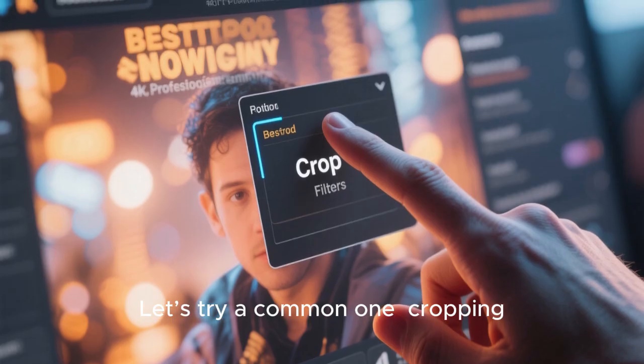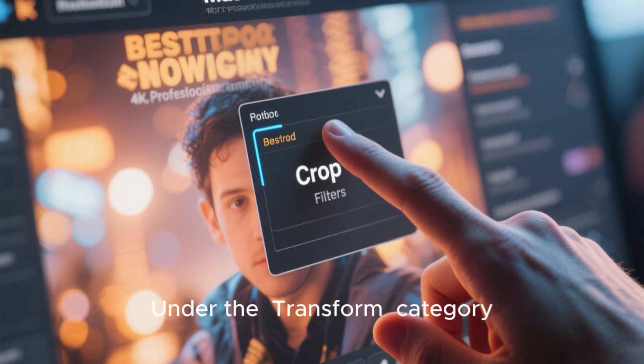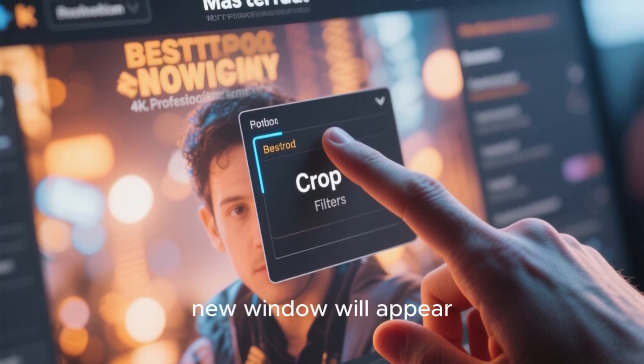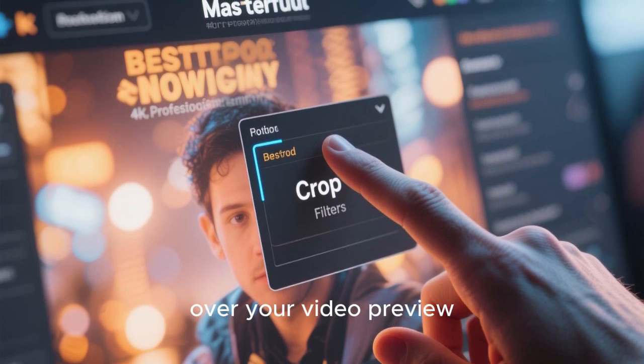Let's try a common one, cropping. Under the transform category, double-click on crop. A new window will appear over your video preview.